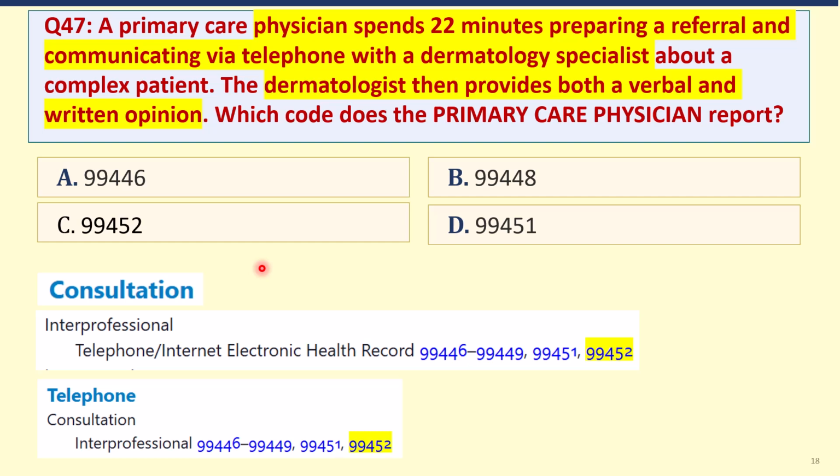I couldn't find an index term under the evaluation and management subterms, but here you have to search in 2 ways. One is to go for the main index term consultation, then the subterm interprofessional, then the subterm telephone or internet electronic health record. It will lead to the following code series. Similarly, you can use the main index term telephone, then the subterm consultation, then the subterm interprofessional. Again, the same code series will be recommended. So let's go to the tabular list and confirm the answer.